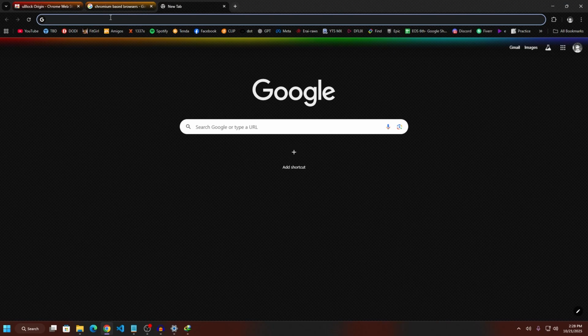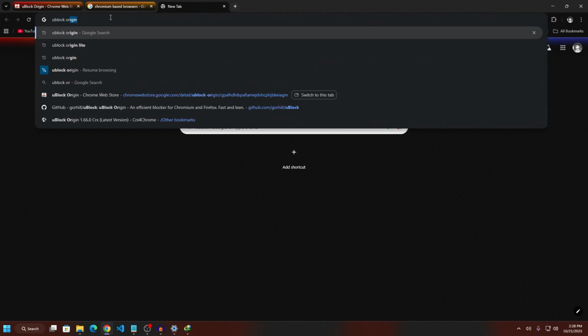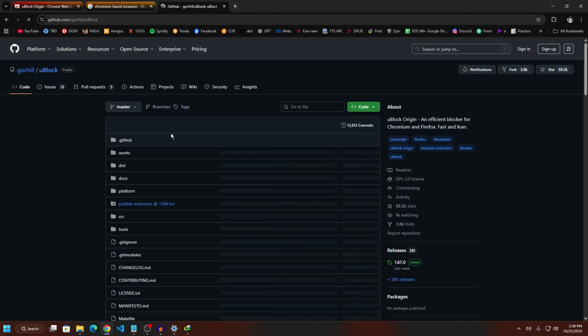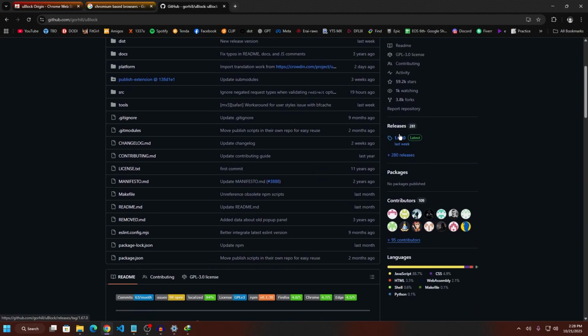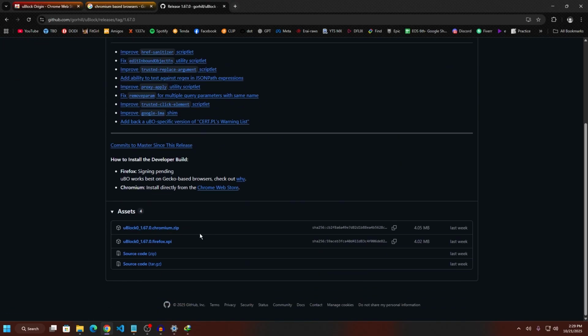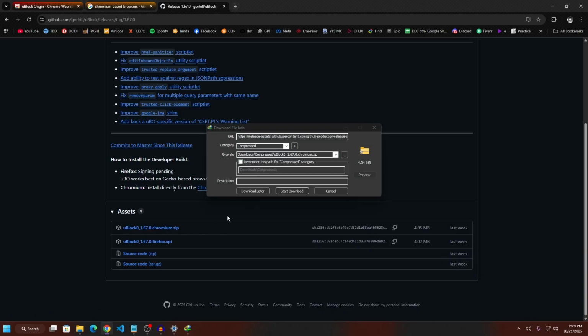First of all, you need the extension file of uBlock Origin. So you have to search uBlock Origin and press enter. Then you can see the official GitHub page of uBlock Origin. Just click on it. Then you can see the latest version after clicking it. Then if your browser is a Chrome-based browser, you have to download the Chromium zip. Just press on it. It will automatically start downloading.